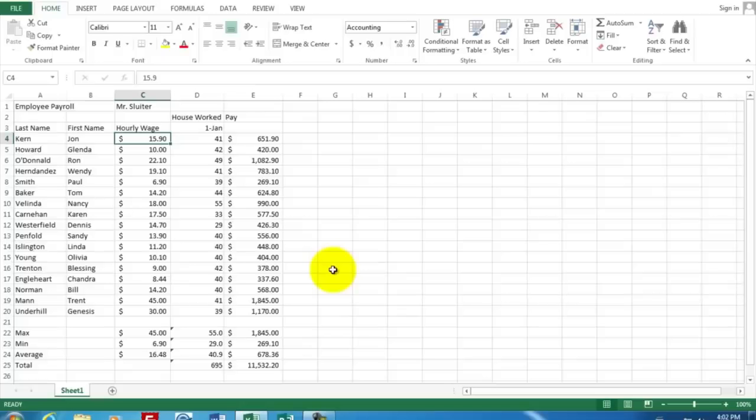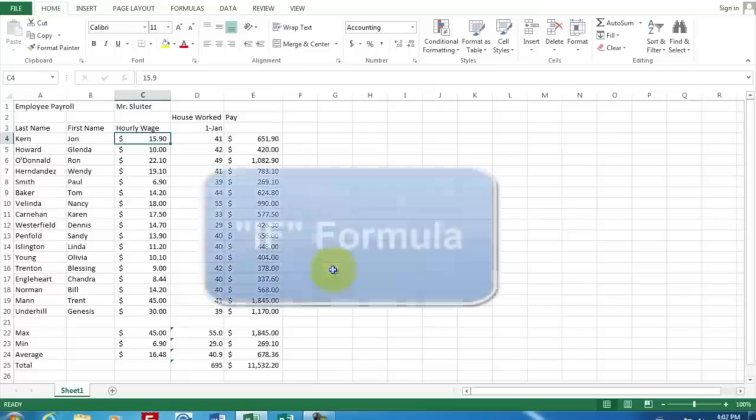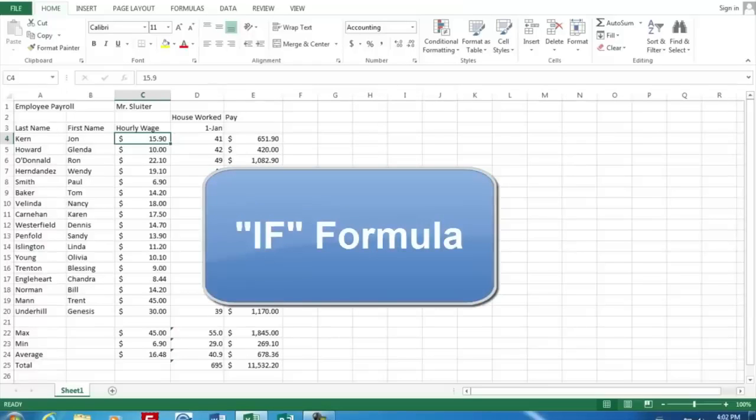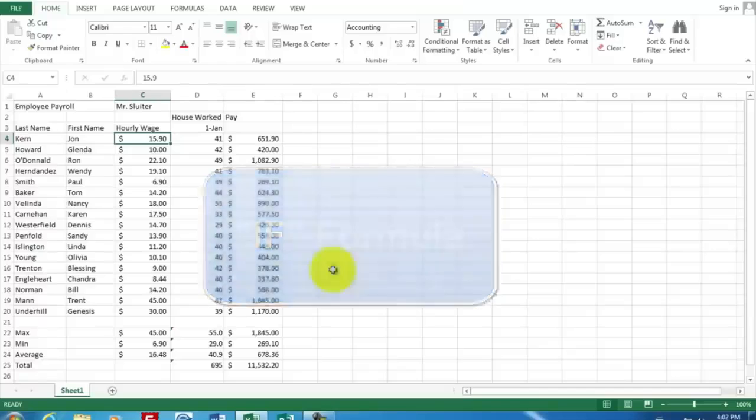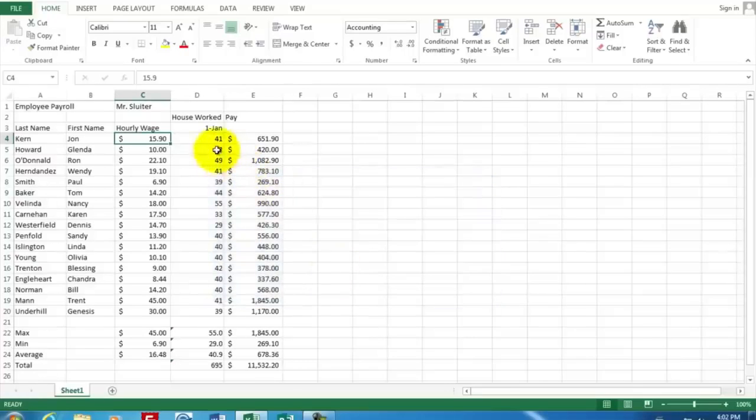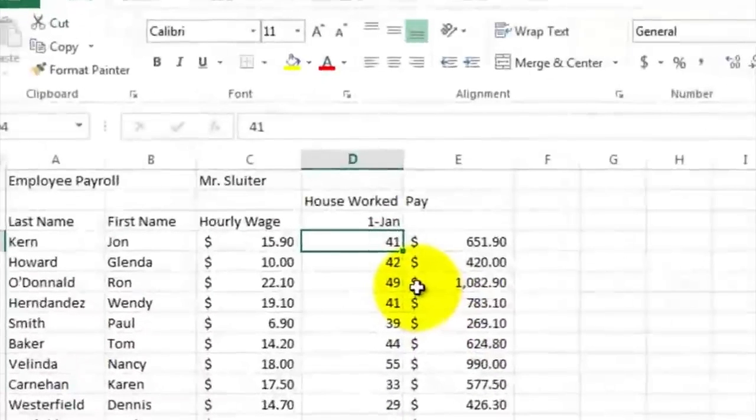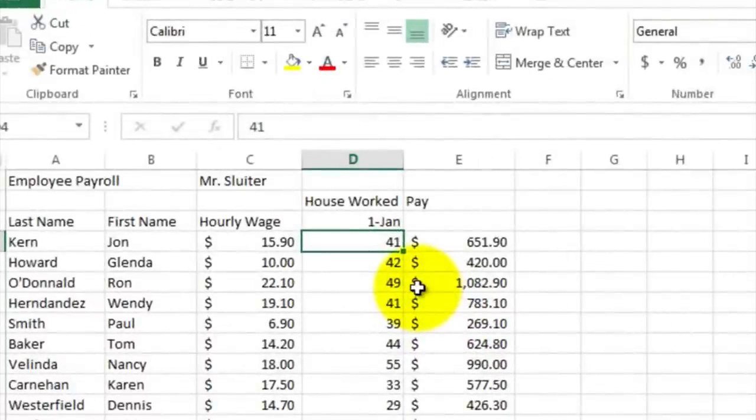Welcome to assignment number 2 for Microsoft Excel. We're going to extend assignment number 1 using the payroll spreadsheet that we had created earlier. What I'd like to do in this assignment is add a new formula using the IF formula, and also add the idea of paying overtime to our employees. You notice here in column D that we have the number of hours that each employee worked. The first employee worked 41 hours. We're going to give him a bonus for his extra hour of overtime.